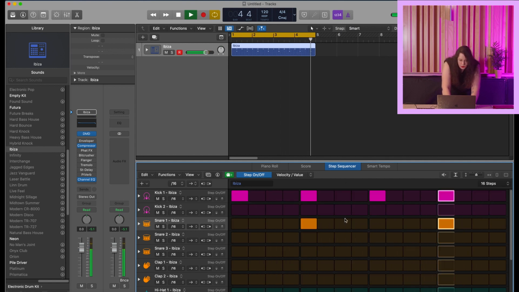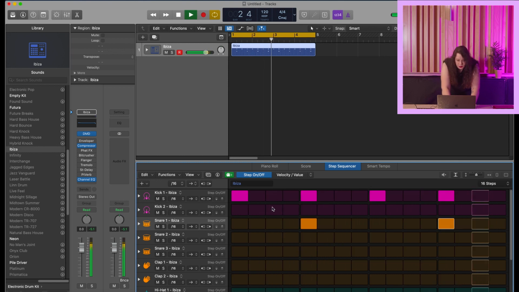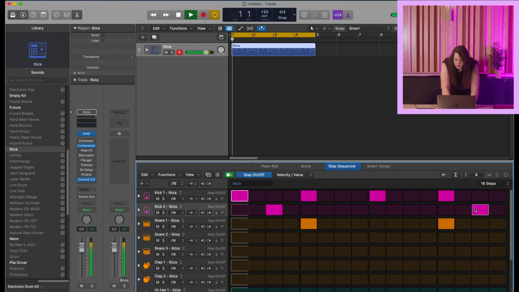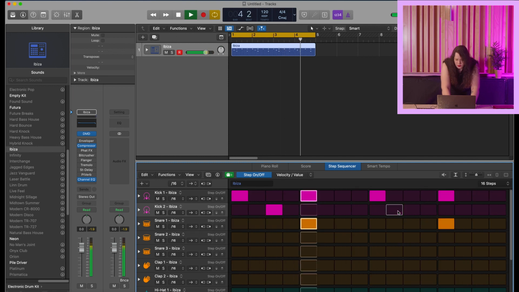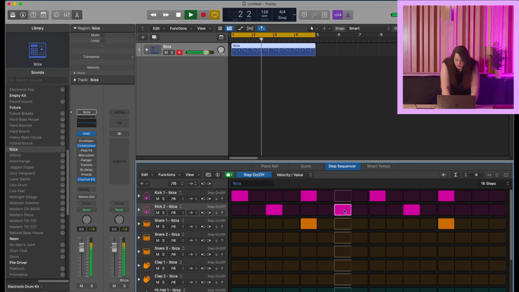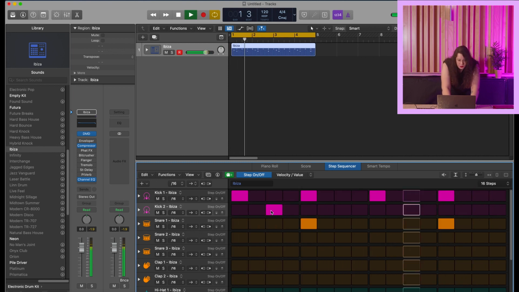Okay, now I want to do maybe another subdivision with the kick. I'm going to use this sound so it's a little bit different. And you can add this almost anywhere and it's going to sound cool. Maybe not there. How about there? But I'm going to keep it simple and just have this one extra beat.